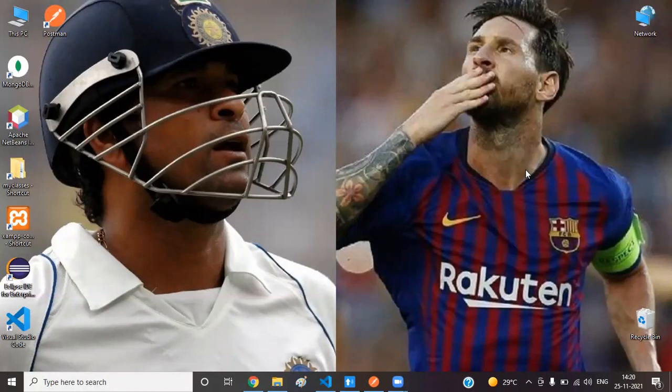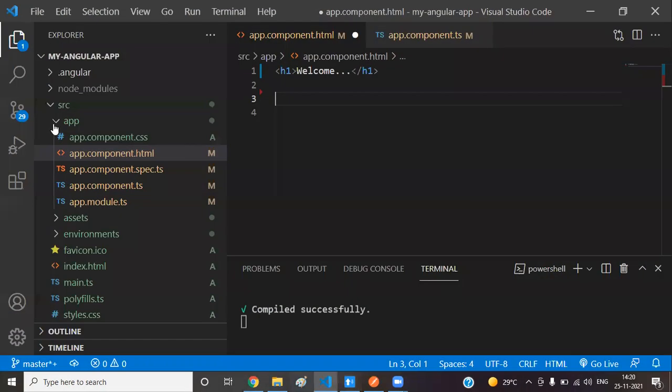Hello everyone. In this session, I would like to discuss the ngFor structural directive in Angular. First, create an Angular application and then run it.